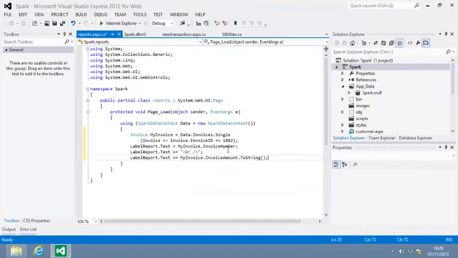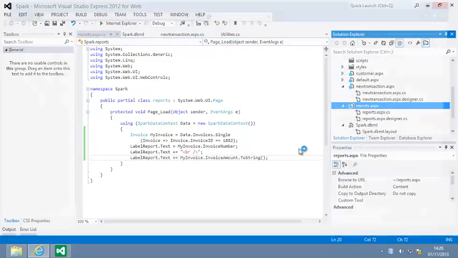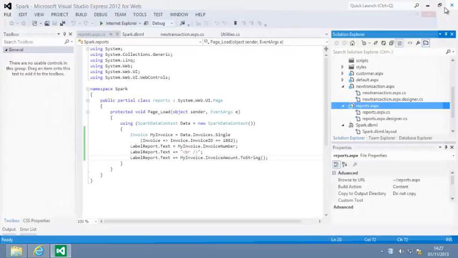Now view reports.aspx in your browser and the invoice number and invoice amount of the invoice are displayed. Close your browser now and open reports.aspx in Design View.